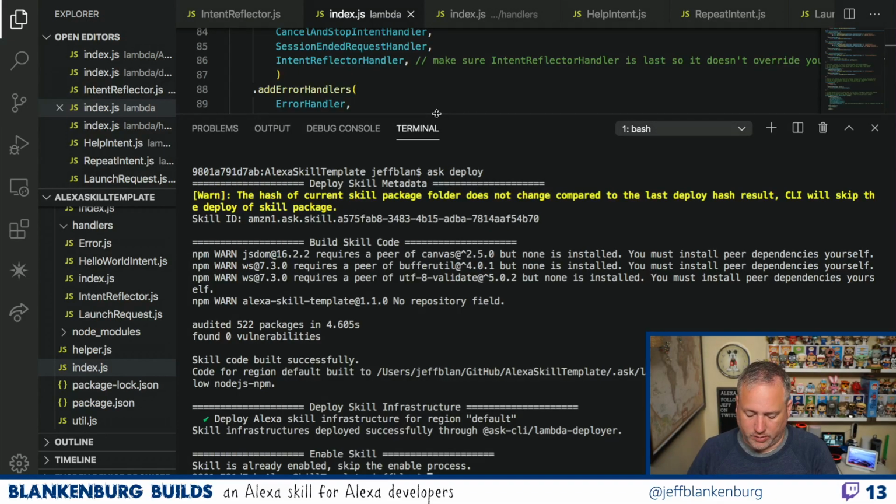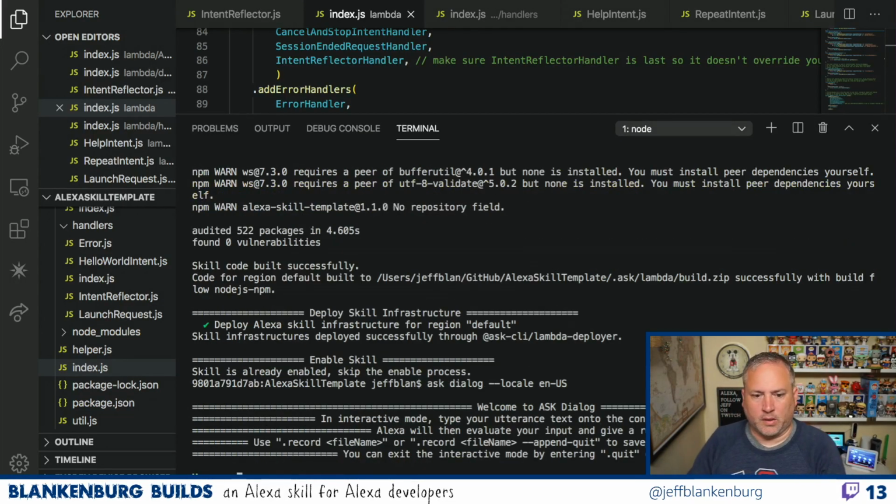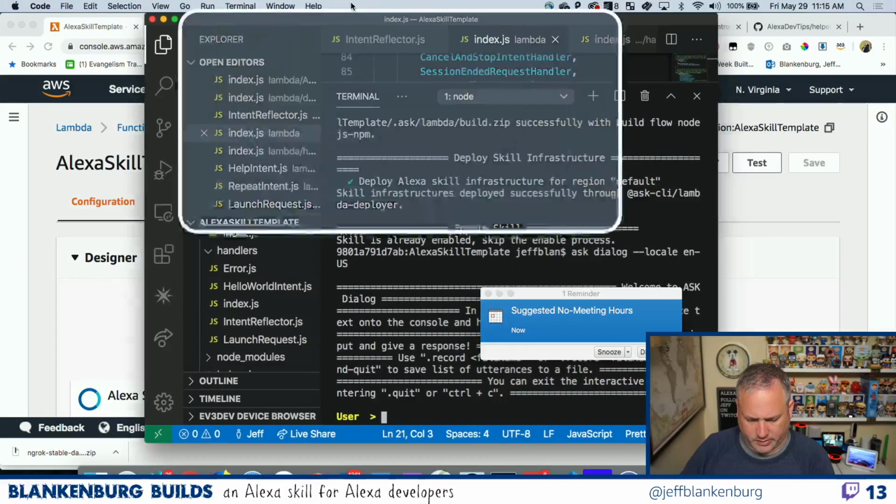So, have you guys seen this command? Do I have it? No, I don't have it here. So if we do ask dialogue, en-US, I don't know if you guys have seen this. This is ask dialogue. This is me basically interacting with the skill. Let me shrink this down so you guys can actually see this.